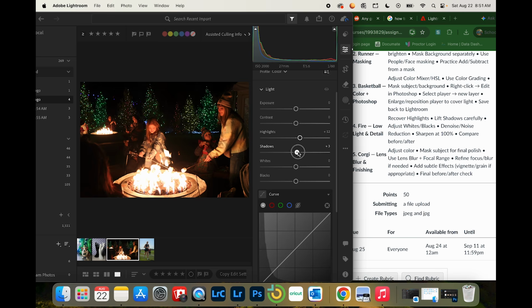We're going to recover our shadows, so bring them down to be a little bit darker. Oh, I like -4, not a lot. Let's adjust our whites and our blacks. So I want it to be a little bit warmer of a color.